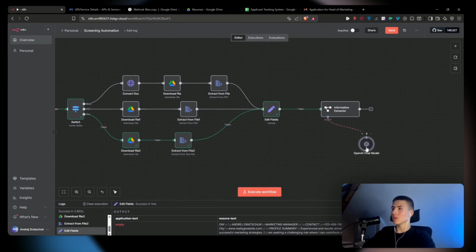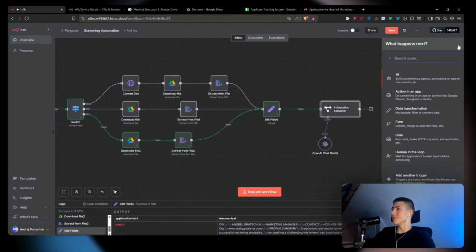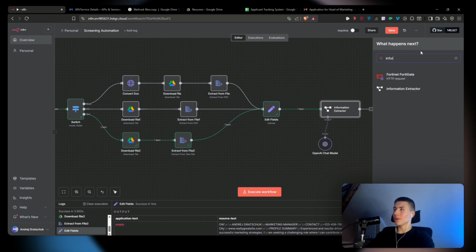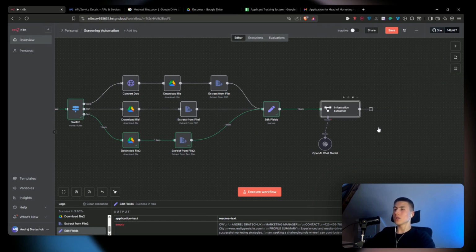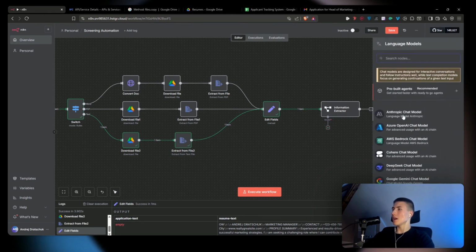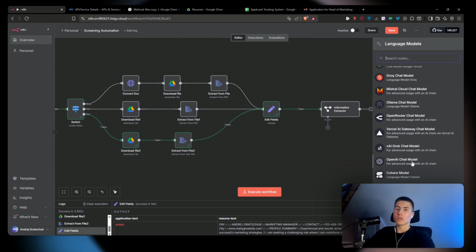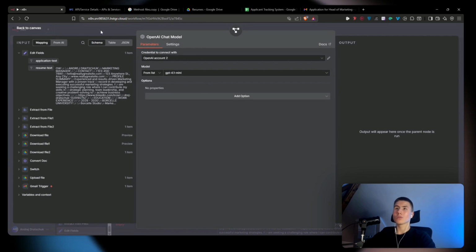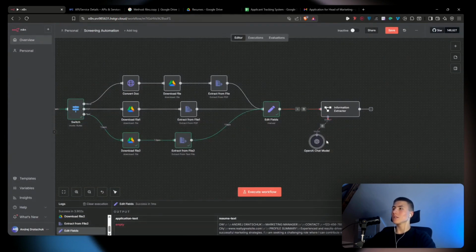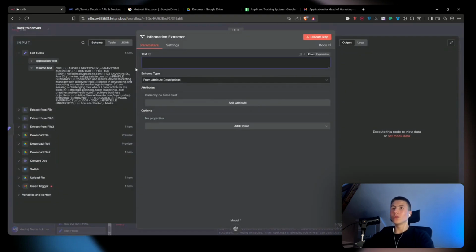That was a bit fast, but what you need to do is click on the plus, search for information extractor, and once you have that, it will have this model thing, and you click on the plus, and you can just choose the model you want to add. I just like to use the OpenAI chat model just to keep things simple, and it always works perfectly.